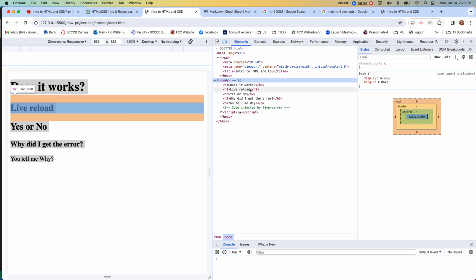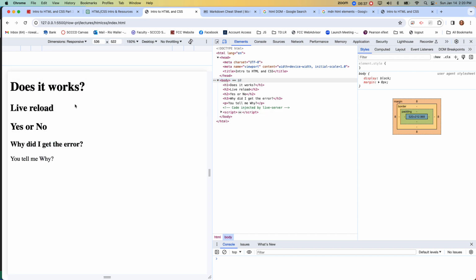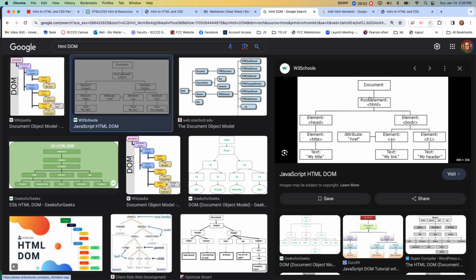But notice how this markup and this rendered page, even though it looks pretty close, it's not. This is a rendered page. The browser reads the markup and creates this page. And what comes out of that is called the DOM, the Document Object Model. The DOM is a structure, and that structure is based on your markup.